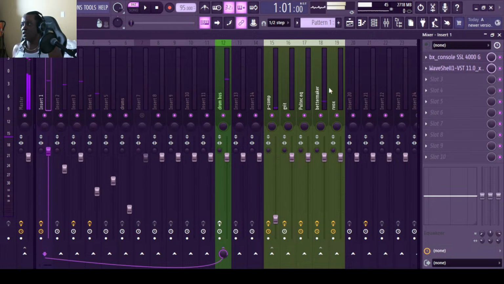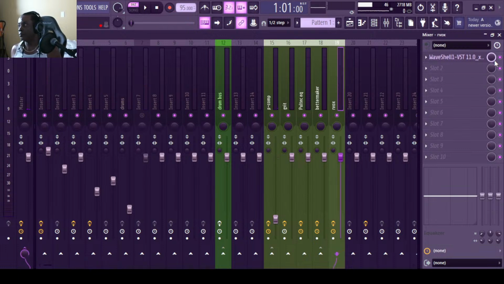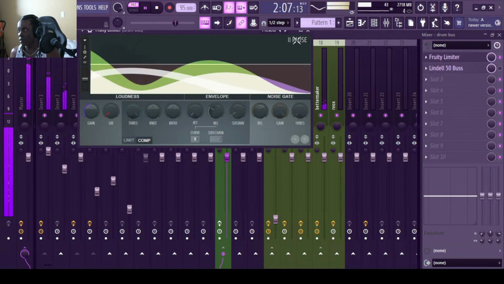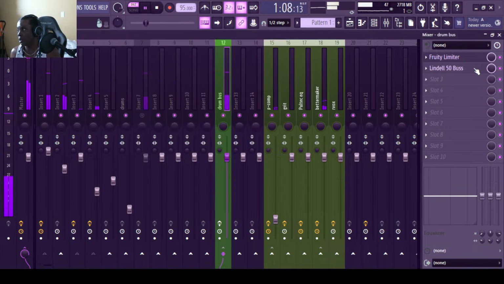Now, another thing is this on the drum bus. This is with the limiter from FL Studio bus. Is what you would use. Okay, now let's cut that off. Let's have both of them on. Let's go back to FL Studio. Let's listen. Let me see the best I can get out of it.